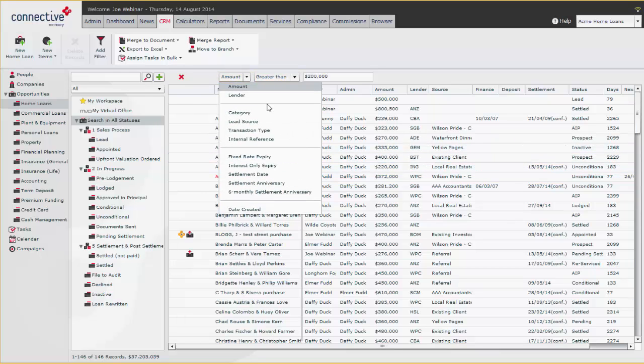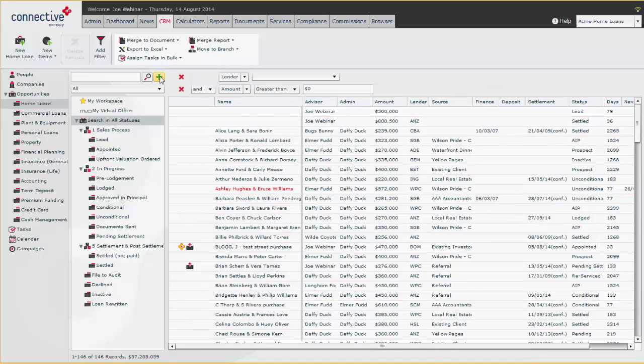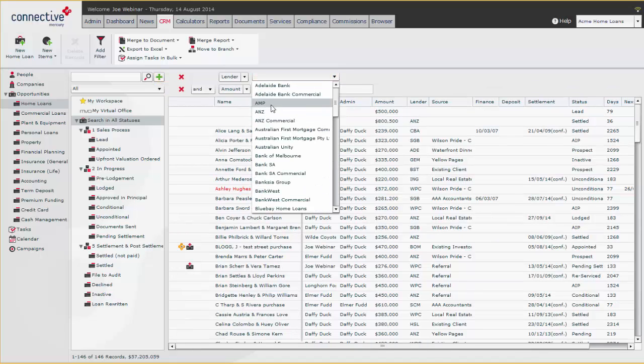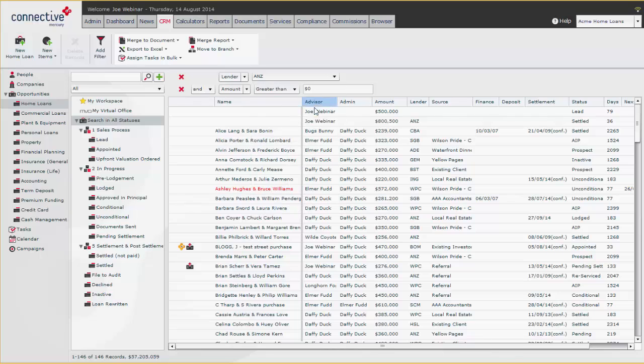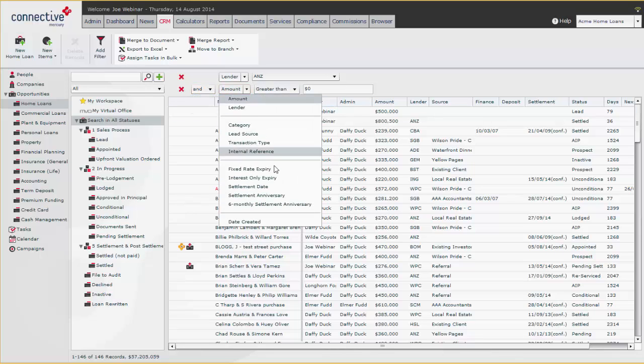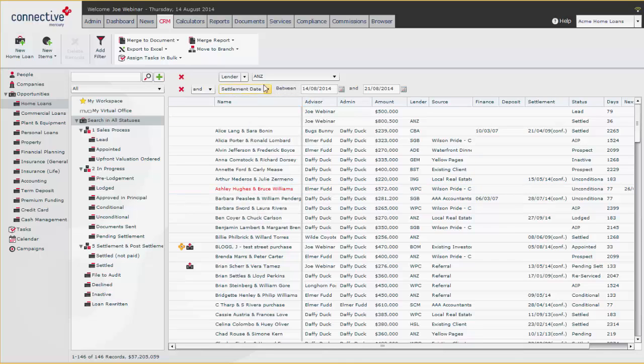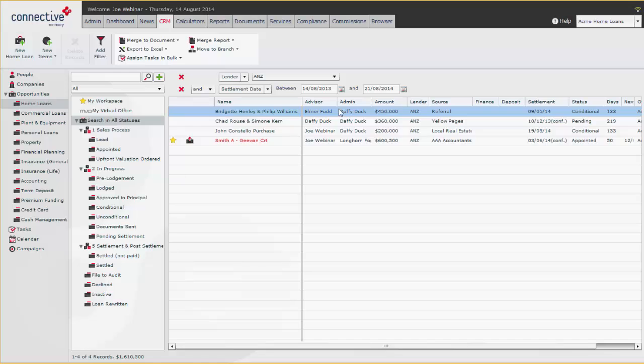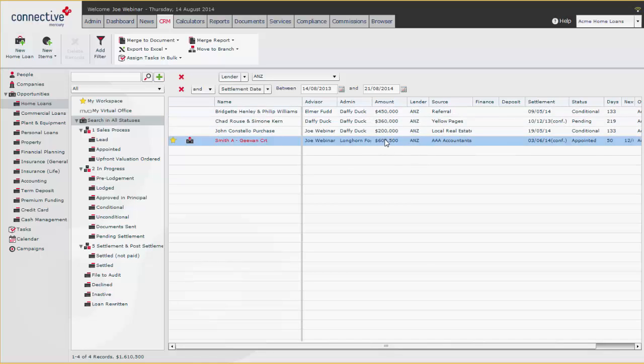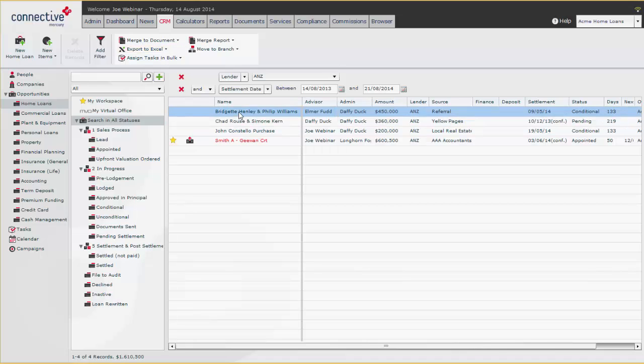Another option is obviously search by lender, and we can add another filter here. So we'd search for all of the ANZ opportunities, and maybe within a certain settlement date. So we'll want to find all of the ANZ opportunities that settled between last year and this year, and that will bring them up. The same as with people, you can export opportunity data to Excel.